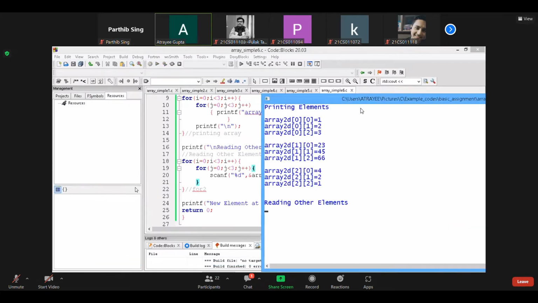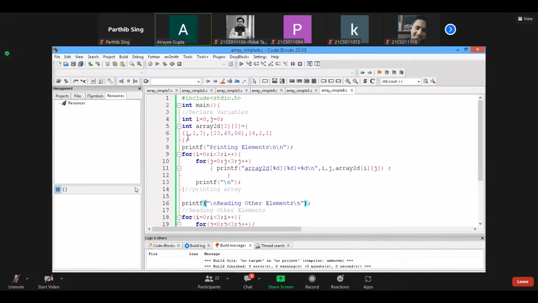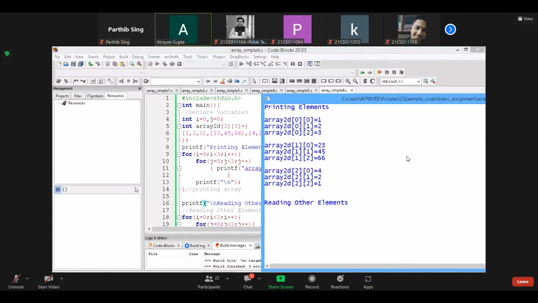Okay, as usual, we are printing the elements of the array. So this was our array: 1 2 3 23 45 66 4 2 1.